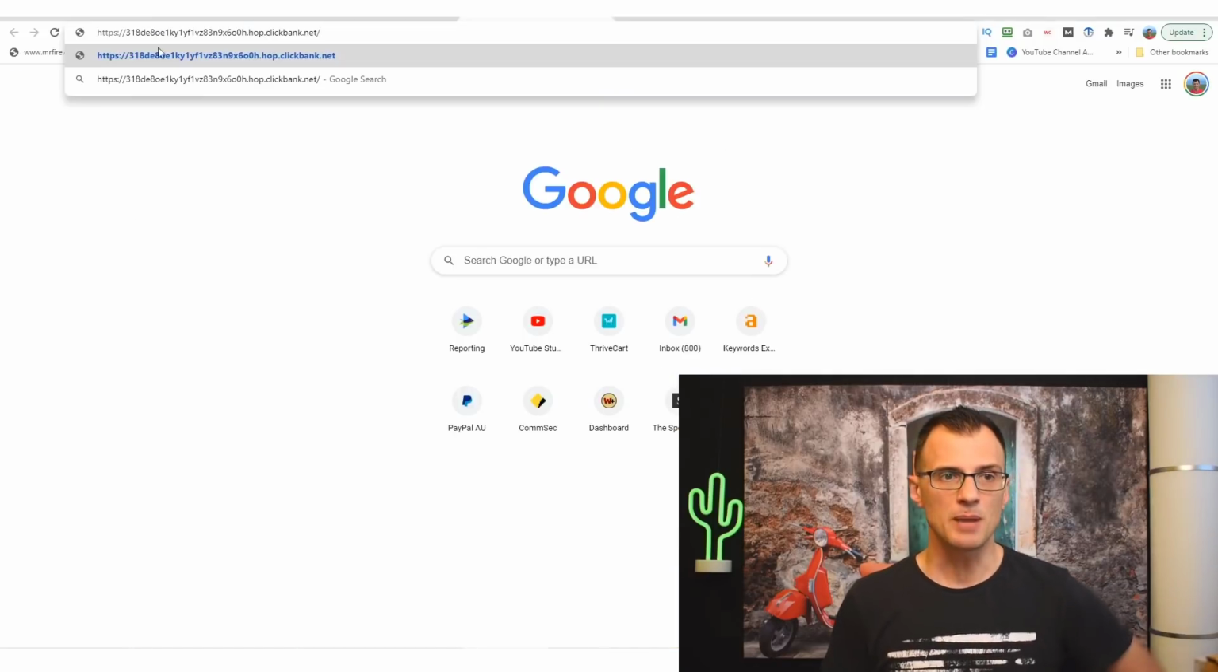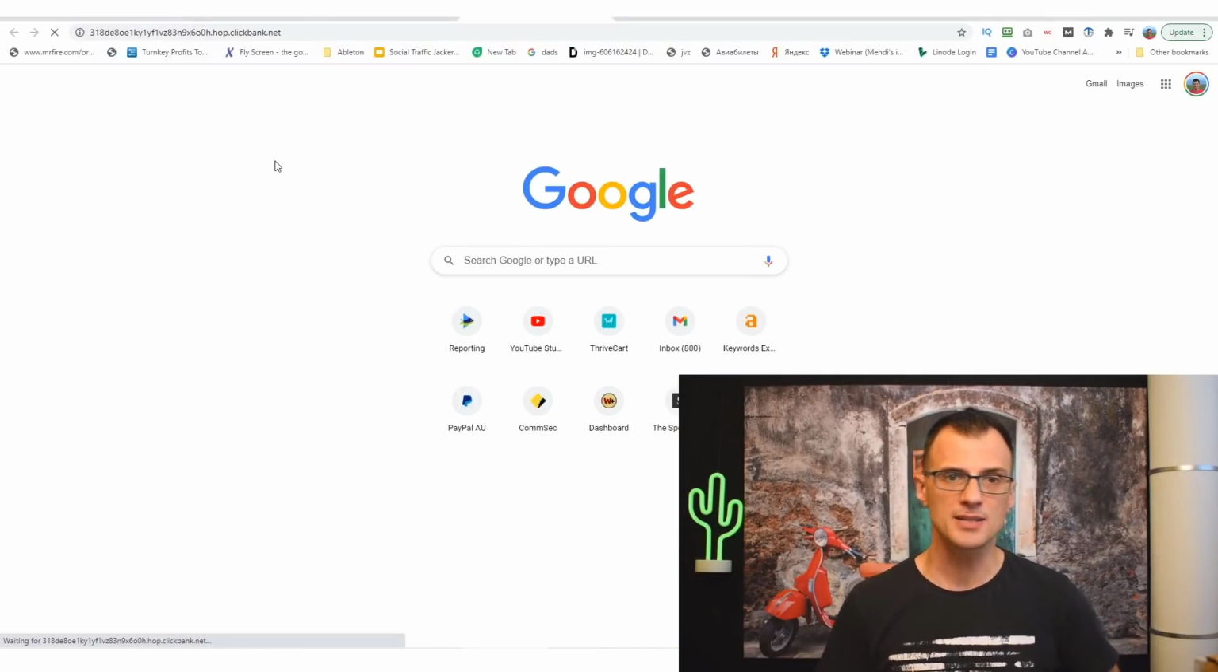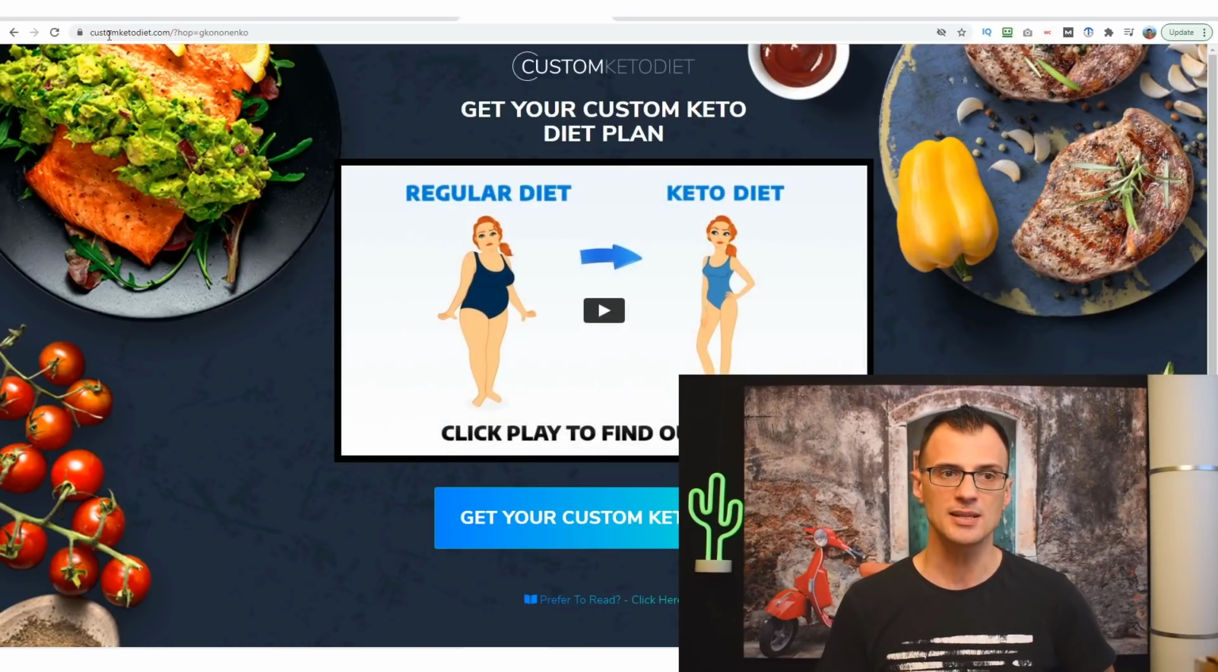You can even test it by pasting this hop link into your browser just to make sure that it actually works. And you can see that this is now getting referred correctly to this page, and I can see hop equals my custom Clickbank ID. So this is all good.